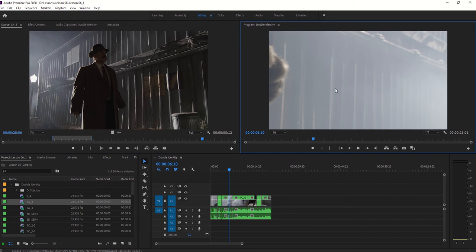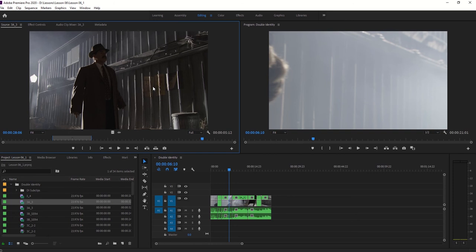However, the program monitor is going to show the results, or in other words, what you are doing here in your sequence. Anything you are doing in your sequence is going to be showing in the program monitor. So the program monitor is some kind of output, and the source monitor you can consider the input. They are very similar. Both of them have play, step forward, step backward, go to in, go to out, mark in, mark out, markers, and so on.